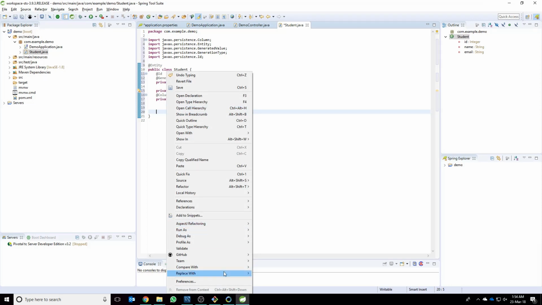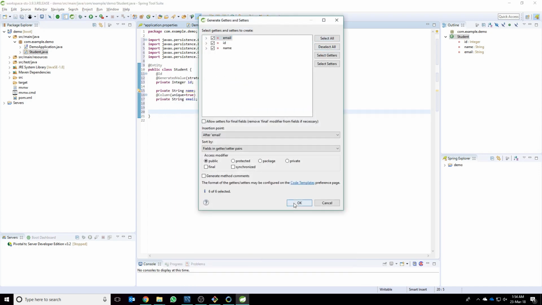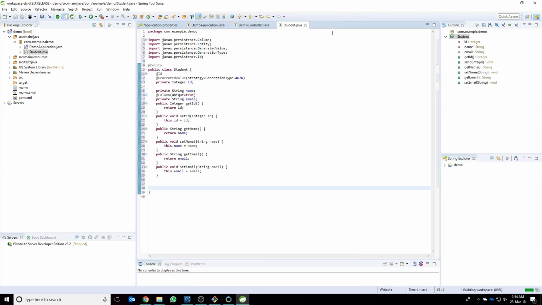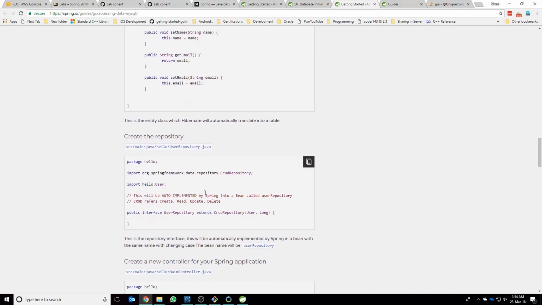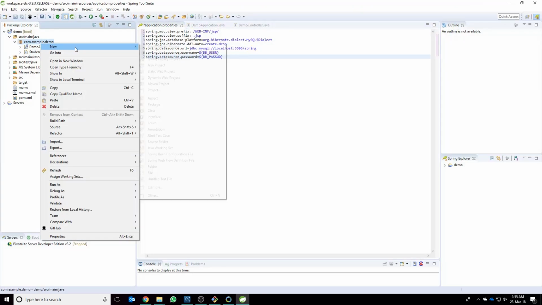So right click, you can go to source, and then getters and setters. I'm going to select all and okay. I'm done. Now I'm done with my entity class. Going forward, create the repository. Now this is the beauty of it: it gives you most of the code inbuilt.